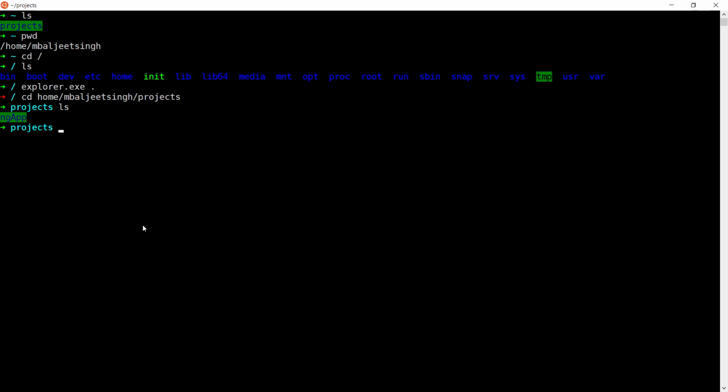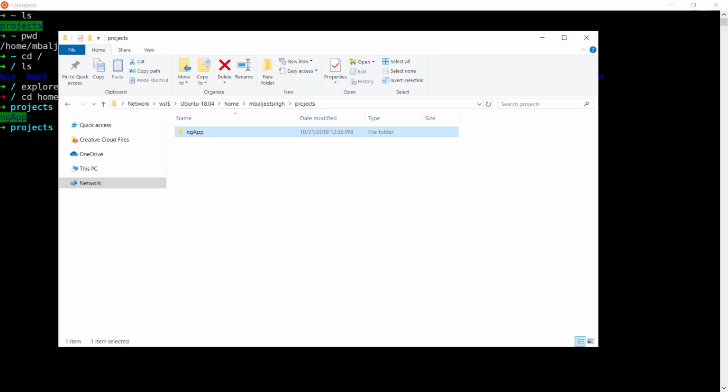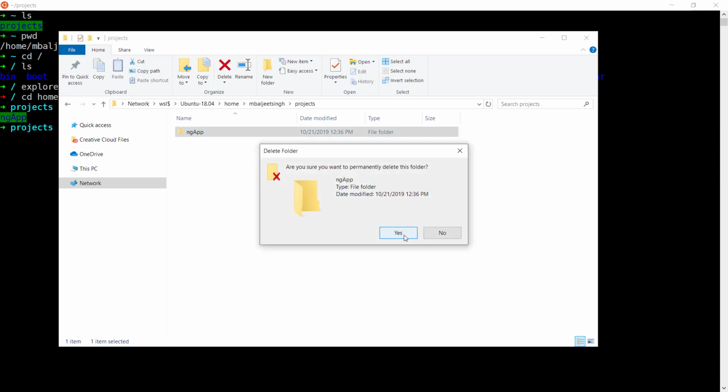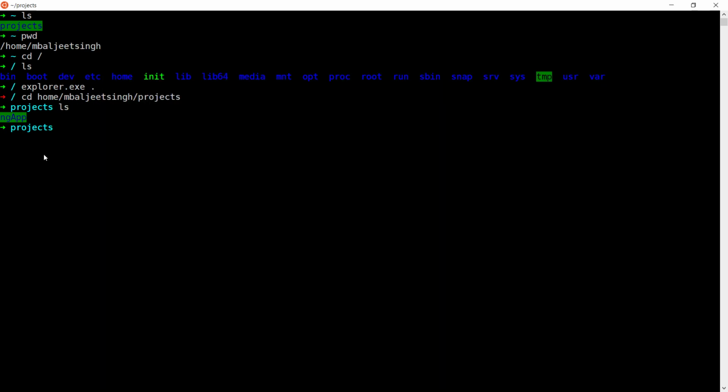Similarly, we can go to our Explorer once again and try deleting it. This will delete this folder, and now I can hit ls here. Currently we don't have any project here, so let's try creating it from the command line. You can do mkdir. This will create the new directory. I will name it again ng-app, let's say ng-app1.